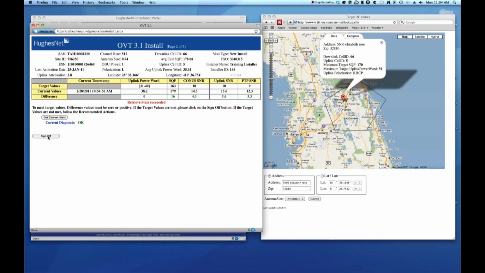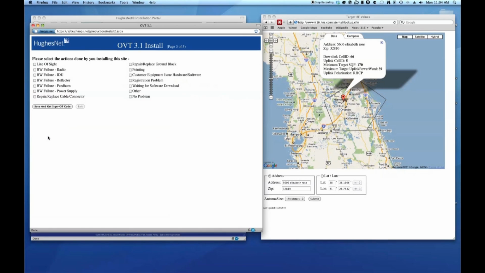Now I'm going to go ahead and do that to show you what the sign-off looks like. Basically it asks us what actions we need to do to make this unit pass. In the first example I gave, we had no problem, so we would just click the no problem link and save and get sign-off code. If we did have a problem, such as having to repoint, or a radio or IDU failure, or any of the other problems listed, we would simply check mark that box, add any additional information if requested, and then hit save and get sign-off code. I will go ahead and do that and show you what the sign-off code looks like.